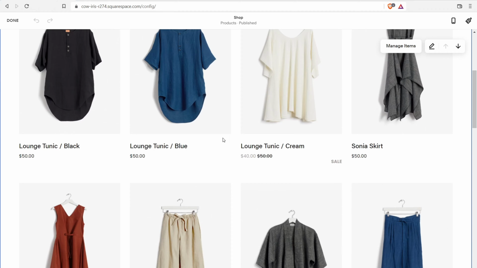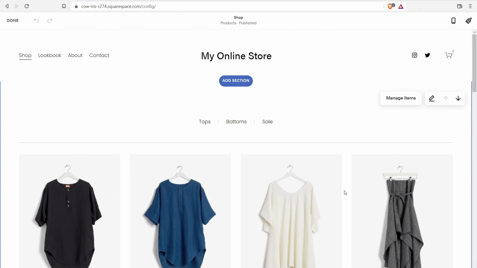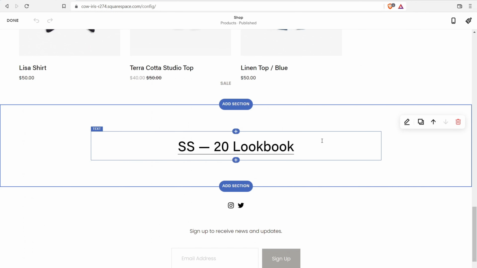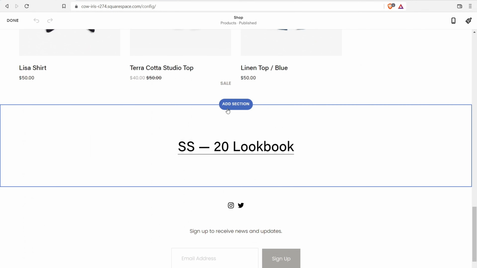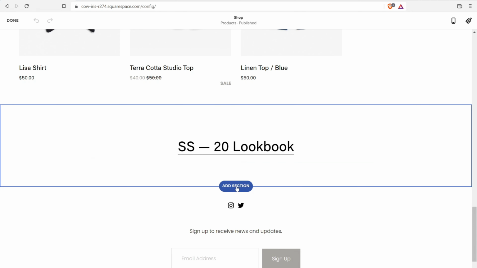And then each one of these items right here is a different section. So right over here, I have this, the other little blue line right there. We can manage items and edit everything. This is a dedicated section. So if I scroll the very bottom, this is another section right there. So we can add a section, we can edit within this element right here. We can continue adding more sections. Okay, so it's very simple.